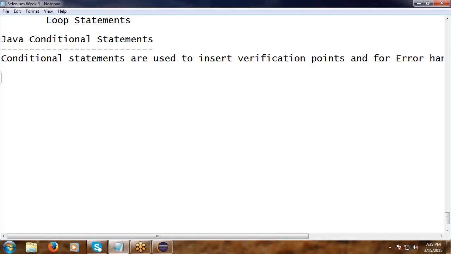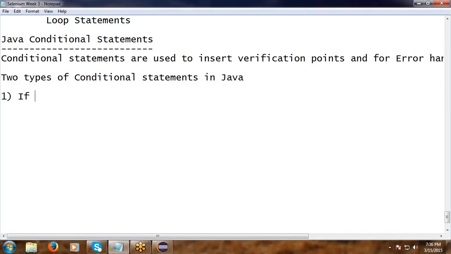We have two types of conditional statements in Java. Can you tell me, Sridevi, the two types? We discussed it in the introduction chapter, the roadmap of Java. For example, in VB script, if statement and select case statement. In Java, the first one is the if statement. Next, the switch statement.